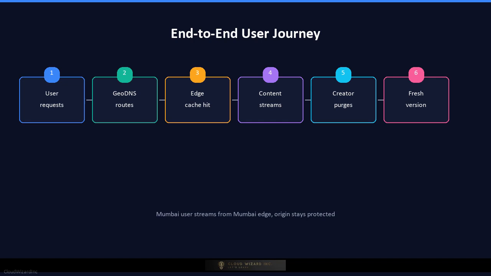When the content creator uploads a new version of the trailer, the media platform sends a purge request to the CDN. The edge cache invalidates the old asset and fetches the new version on the next request. The user refreshes the app and immediately sees the updated trailer. The entire journey happens without the origin data center being involved in every request.